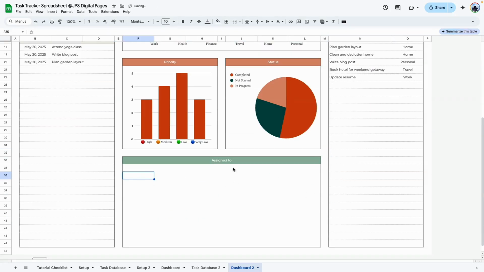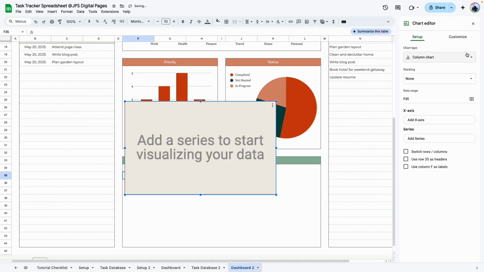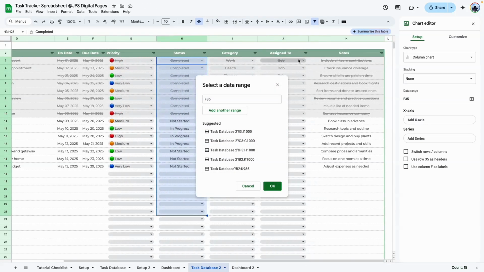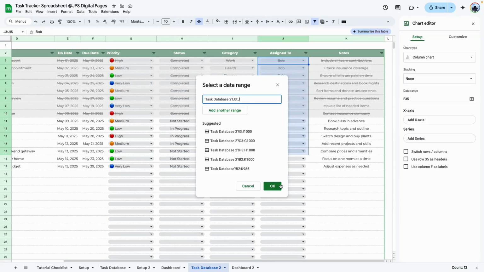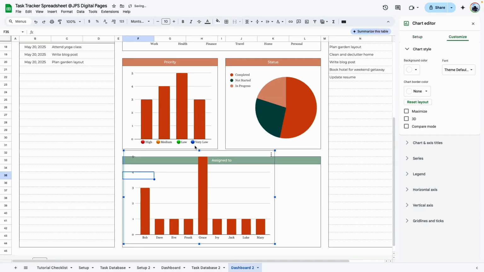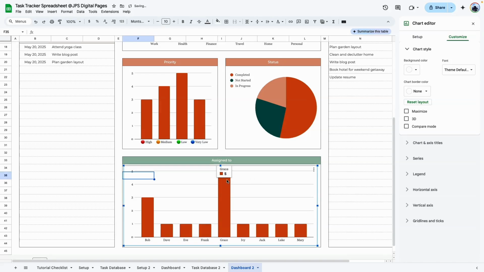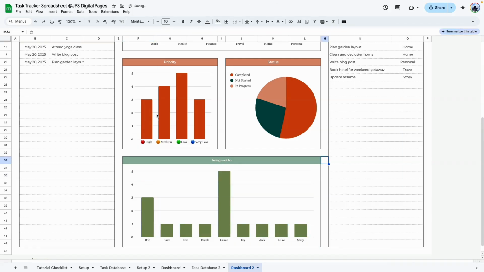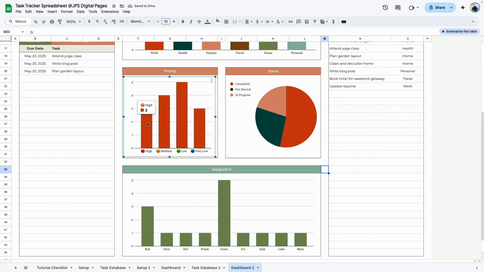And then next we'll do the same thing here. Insert charts. Select the range for the assign task database. Assign to, aggregates. All right, to pull it into the section. And let's change the colors around. I'm just going to change the color for all of them. I'm not going to change it for each individual person. And then for this one, you could actually change the individual colors here.